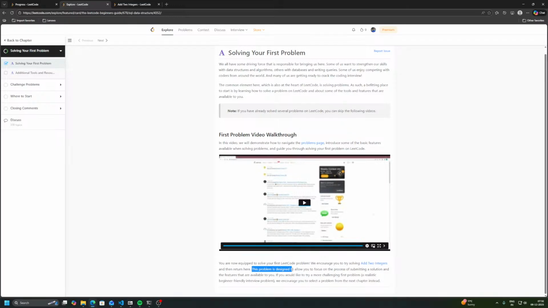This problem is designed to allow you to focus on the process of submitting a solution and the features that are available to you. If you would like to try a more challenging problem first, a realistic beginner friendly problem, we encourage you to select a problem from the next chapter instead. Okay.